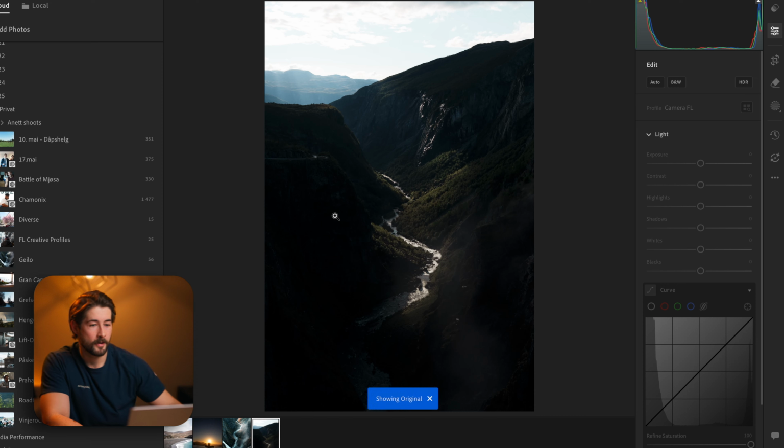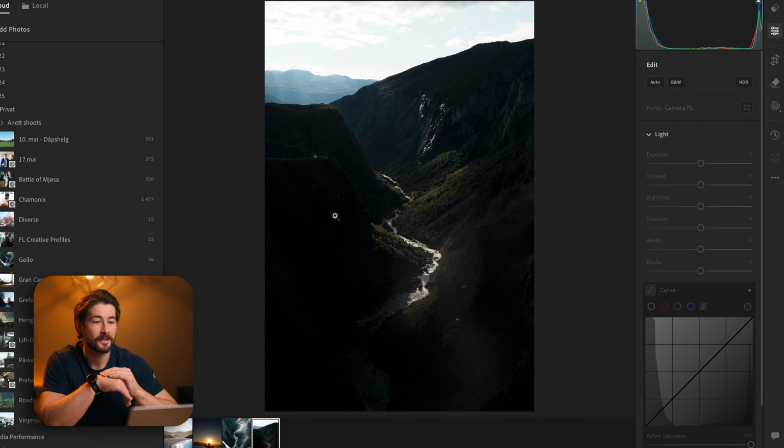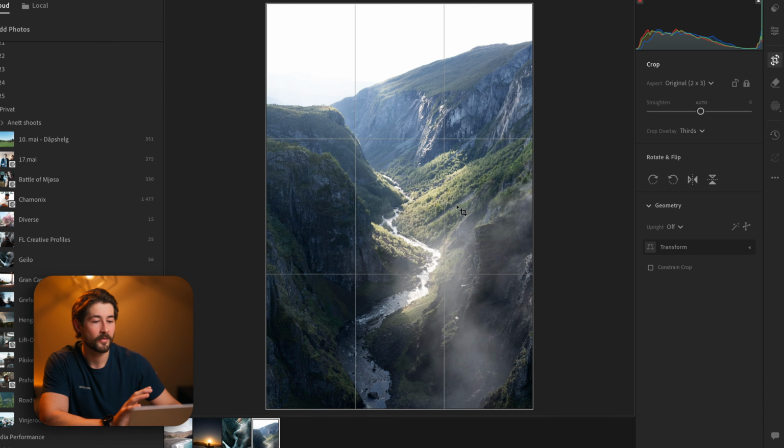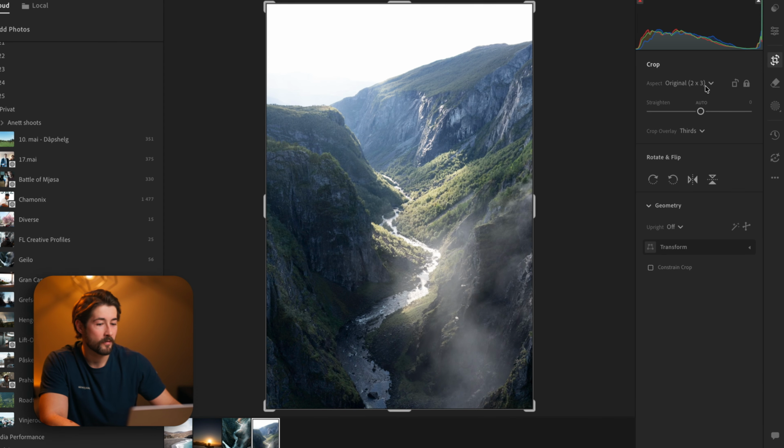Now, we have a lot of work to do here. I've purposely underexposed this image because I wanted to keep some of the details in the sky. It's still very much overexposed there. There was a lot of contrast when I took it, but we're going to be working with it. The next thing we're going to do is framing. For this image, it's not that much of a difference, but for some images you can create a completely new photo by just reframing it. So it's an important second step.